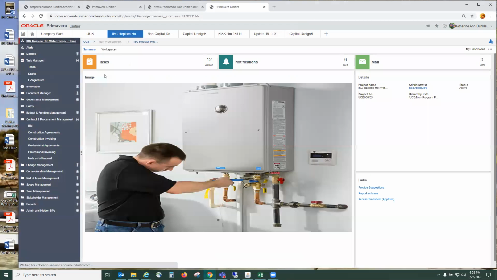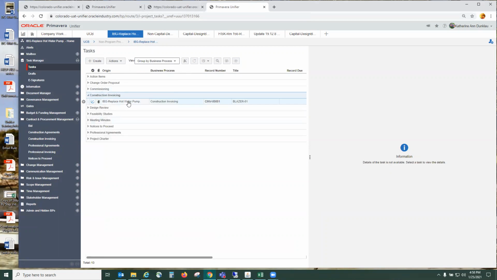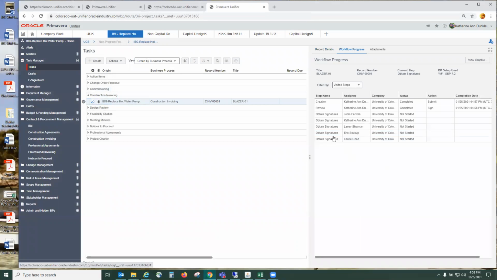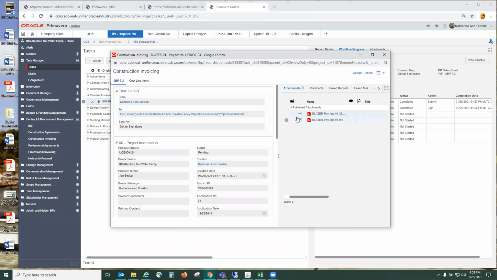Now as project coordinator, I will come into the project and take a look at my task list. And under construction invoicing, I see I have a record. And when I look at workflow progress, it needs to have the signatures done. I will open the record. I will download the attachment. I will route it through DocuSign. And when it comes back, I will accept the task.